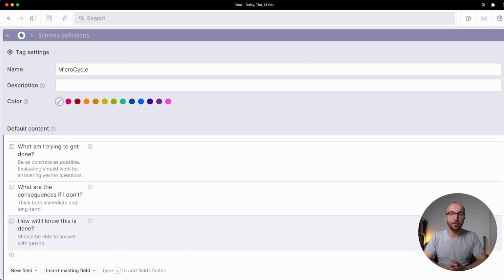The third field here in the default content section for the microcycle is, how will I know this is done? And again, this is to prompt me to think through the specification of the done state, if you will, right? Again, I do want to really avoid telling myself to work on whatever. I want to give myself very concrete, reachable goal lines that I can kind of visually focus on, like the research from Dr. Balcetis's lab suggests. So that's what this is for.